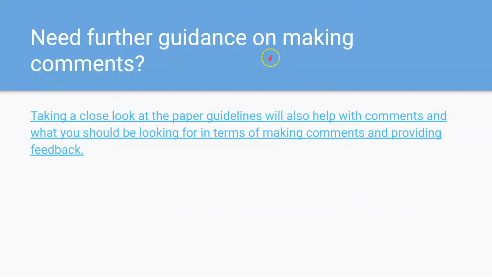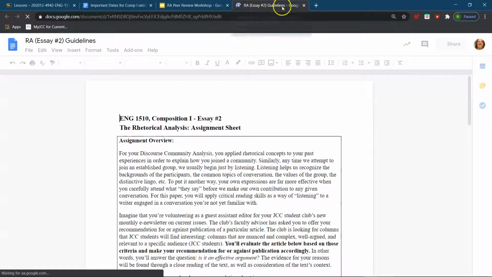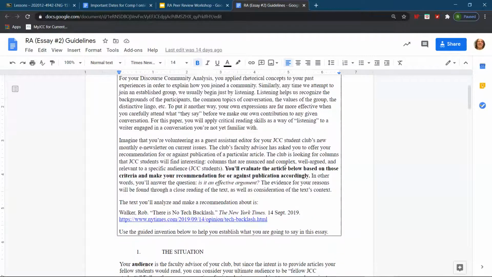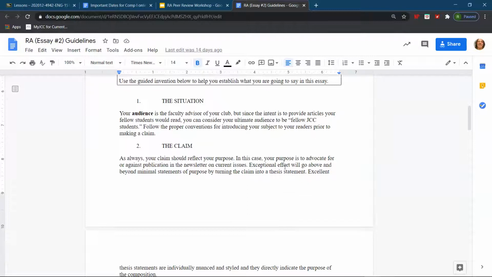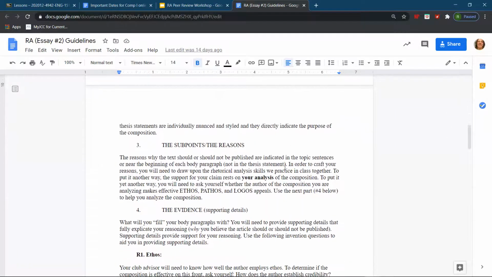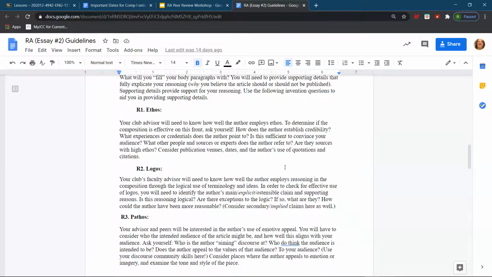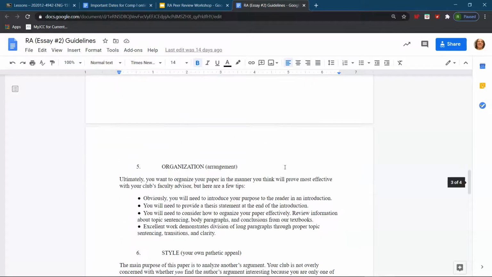So if you need further guidelines or an idea of what to comment on your partner's paper, you can look at the paper guidelines, and they provide some great insight, especially while performing peer review. Things you should be looking for are the thesis statement, the claim, the subpoints and reasons, the evidence, and the ethos, logos, and pathos, like I was saying in the Google Slides.